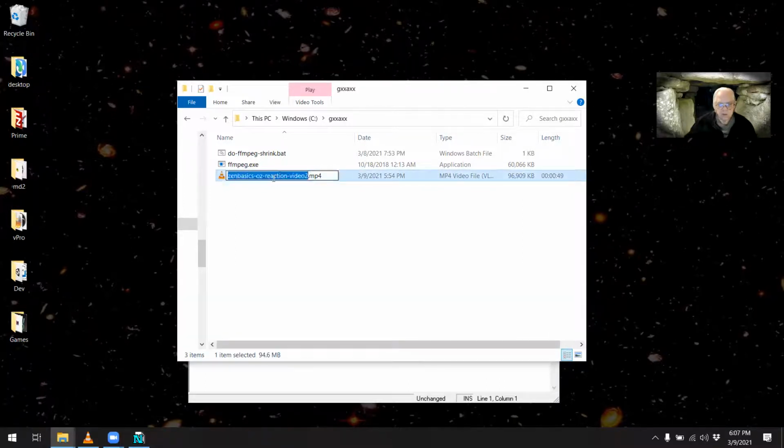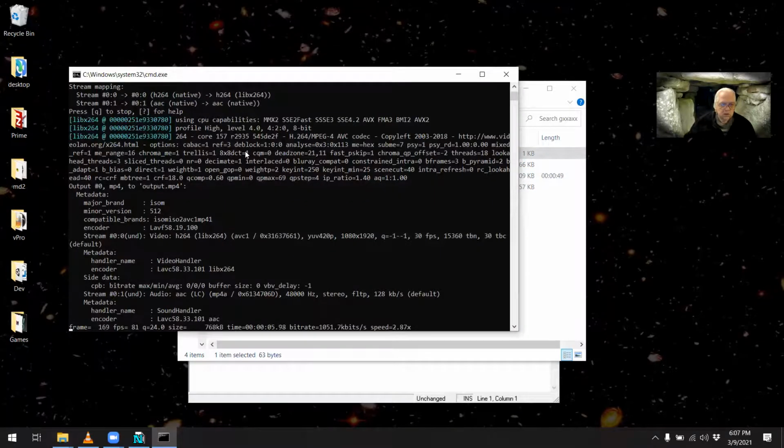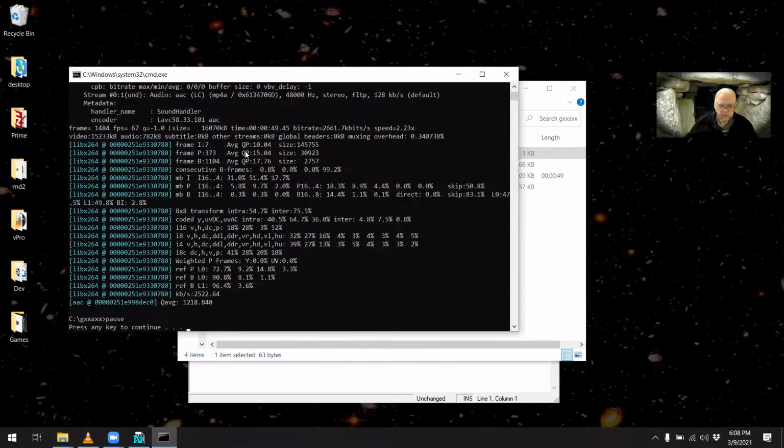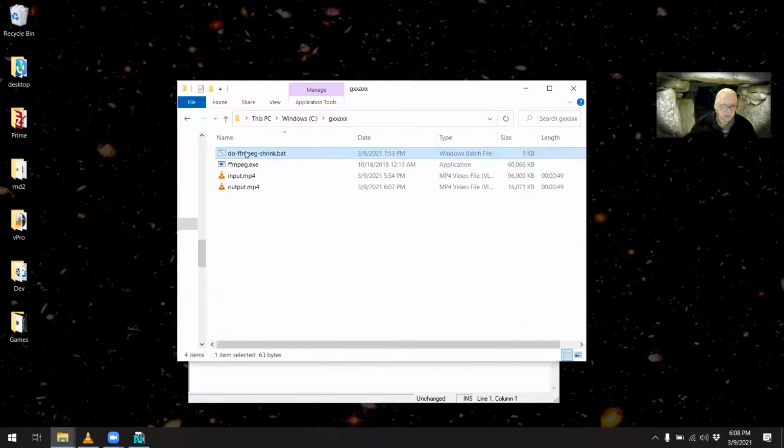I'm going to click on this file to rename it. I press Control-C to make a copy, then I rename it as input. Then I run this little batch file. You can see it pops up a DOS window or command window and shows you the progress. Hopefully this will not be too long. There, we're done. I press a key and there's the output file.